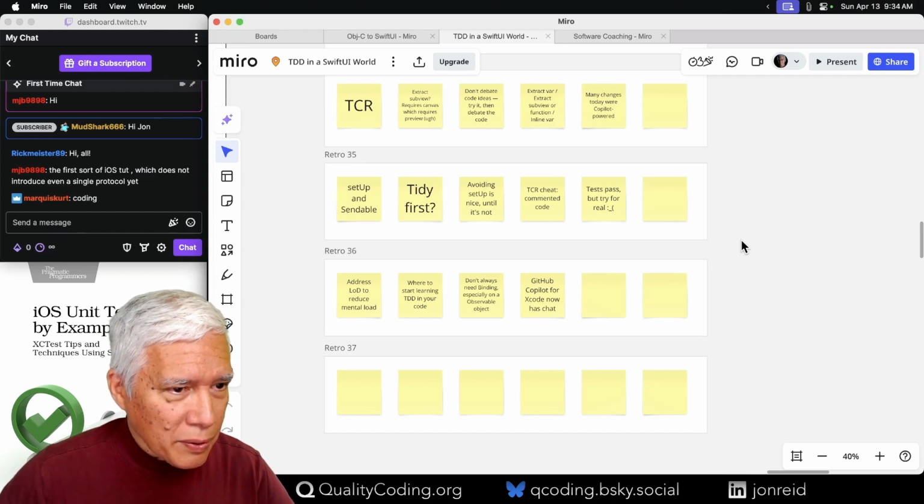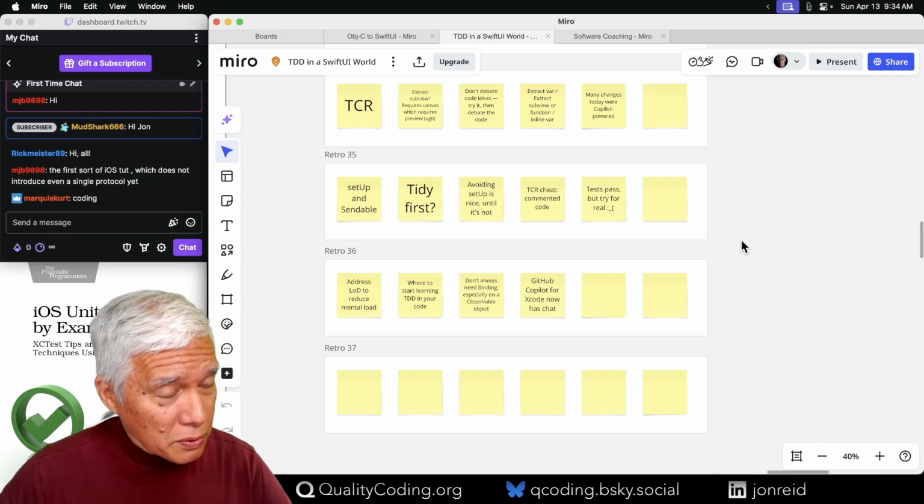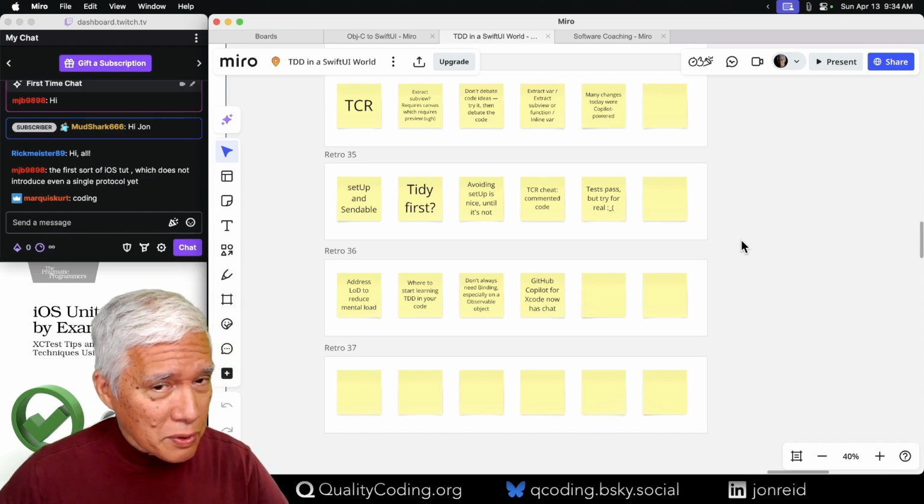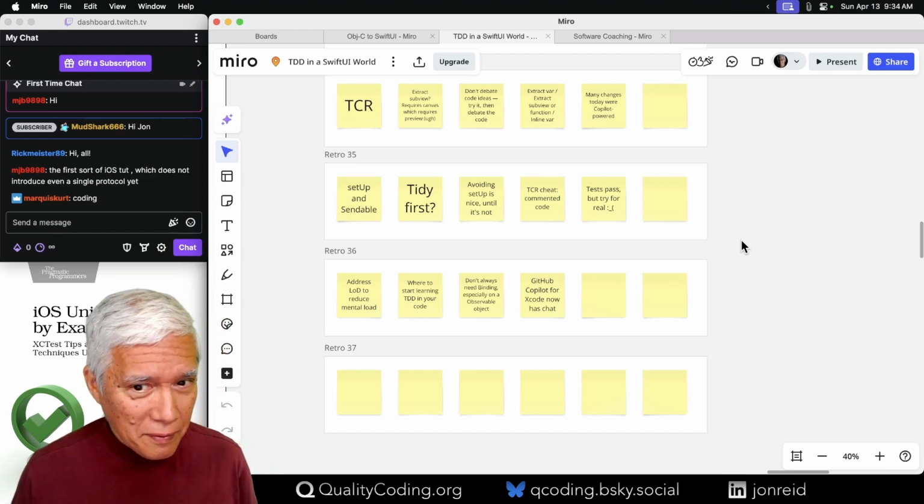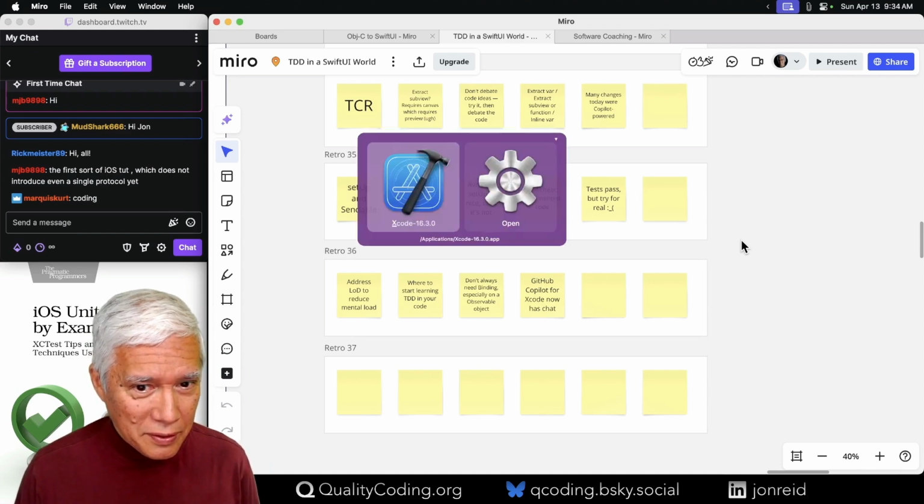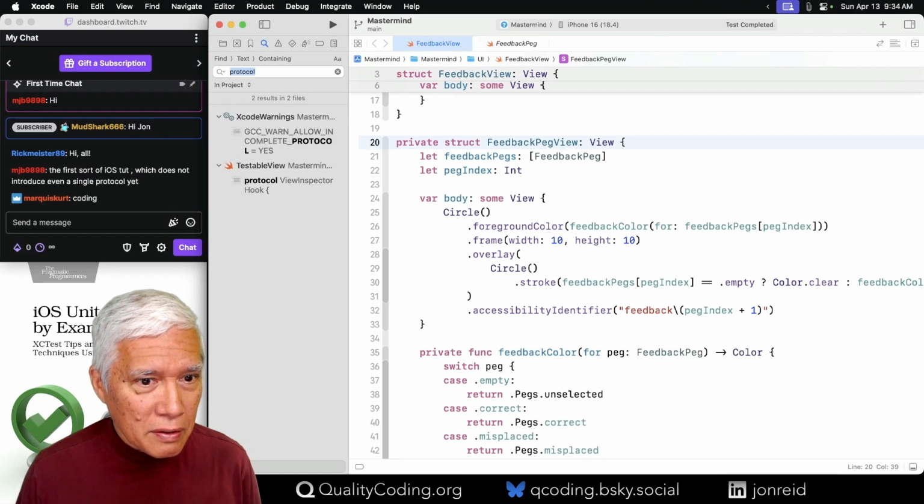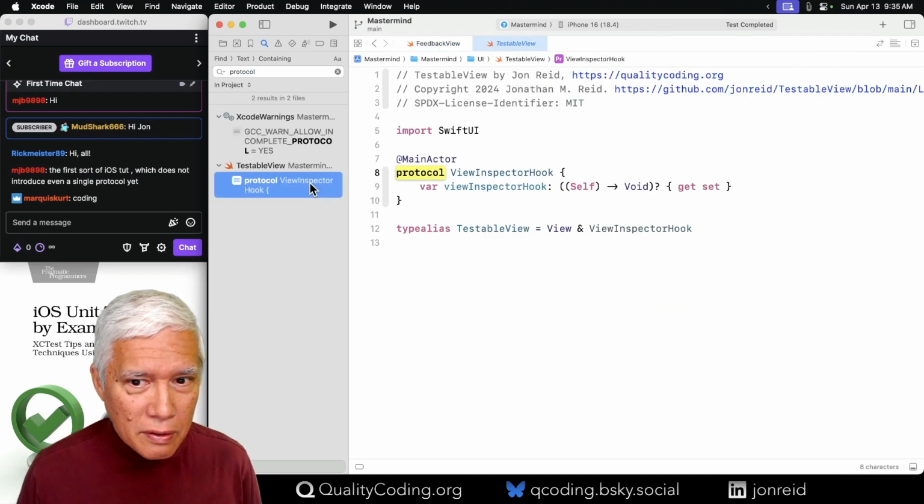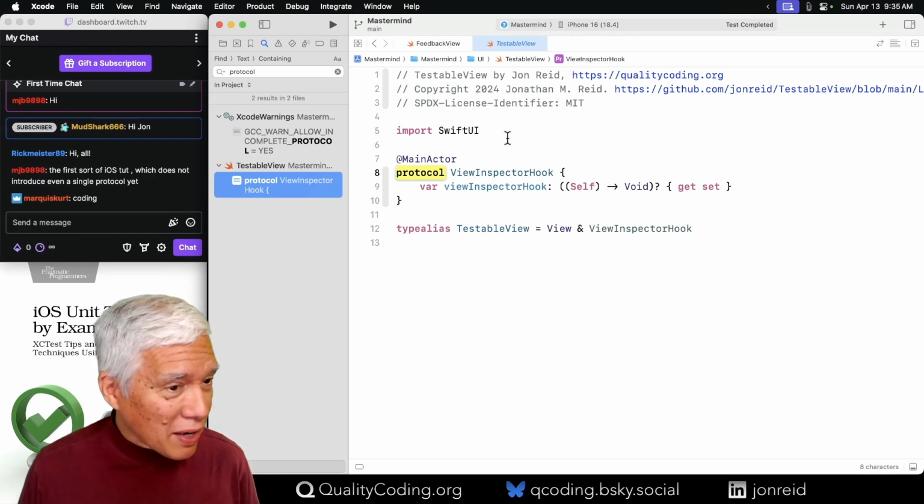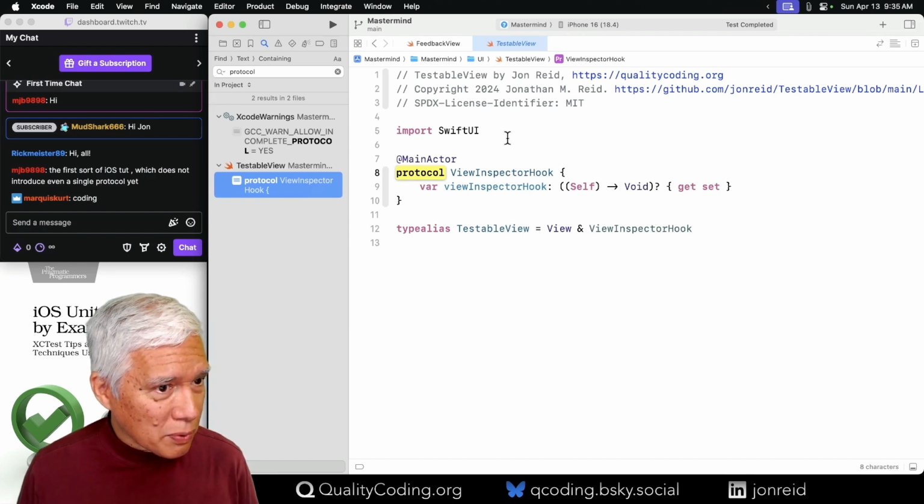MJB, the first sort of iOS 2 tutorial, which does not introduce even a single protocol yet. I might have a protocol. I don't know if I do. Now that you say that, do I? I do not. At least not in my code. The testable view is something you can add. So how interesting to point that out.